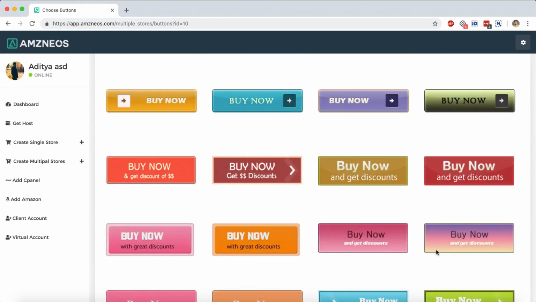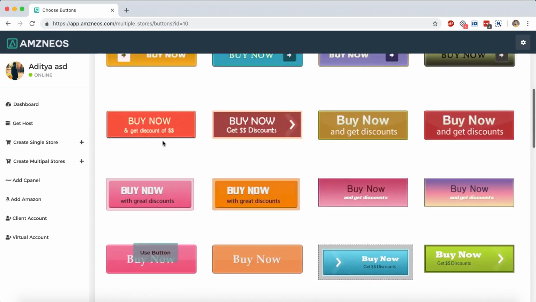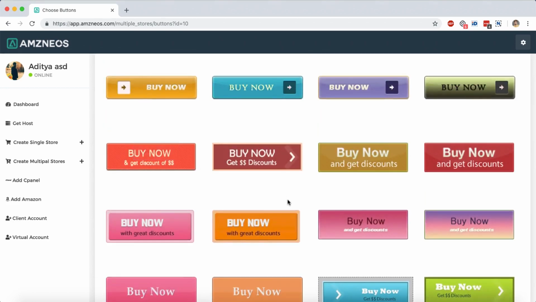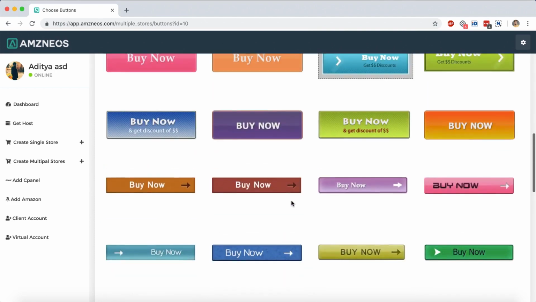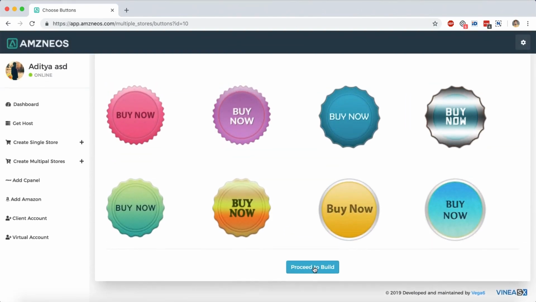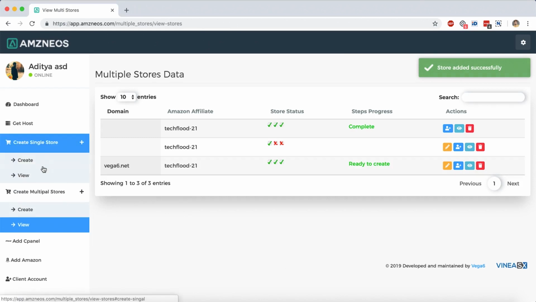Same for the buttons. What I'm going to do is choose the button. Let's try the blue one, or actually, since it's about health niche, let's try something more peppy. Let's try this one. And I'm going to click on proceed to build. Now, what this will do is go ahead and start building these blogs. It'll take another couple more minutes to create those blogs. Let's head over to our single store, see if it's ready.